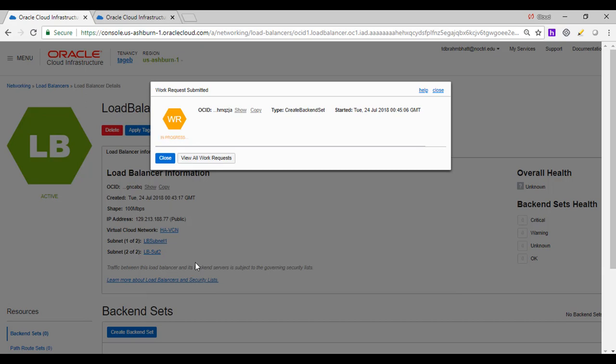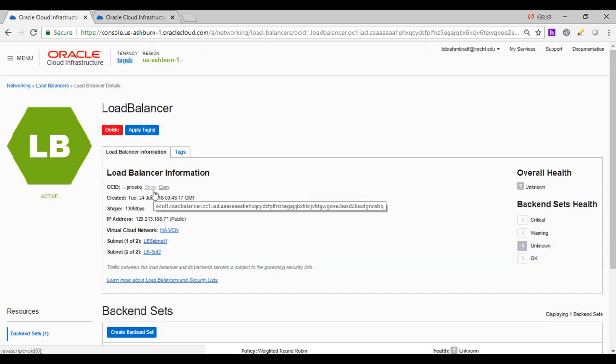So the security list used by your load balancer subnet is updated to allow egress traffic from the load balancer to each backend server. So it allows egress traffic to the backend server subnet 1 and subnet 2, and also allows ingress traffic from the load balancer to subnet 1 and subnet 2.